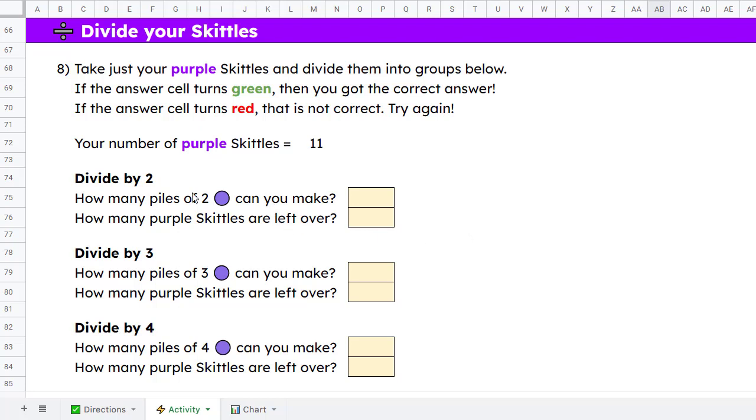So we're going to see how many piles we can make and how many Skittles are left over. For example, the first is dividing by 2. So we've got 11 Skittles. We want to make piles of 2 and want to know how many we can make from that. Again, the students can physically move the Skittles around on their table to realize, oh, I'm going to get 5 piles of 2. But when I do that, I have 1 left over. So I have a remainder of 1. Or of course, they could just do the division as well.